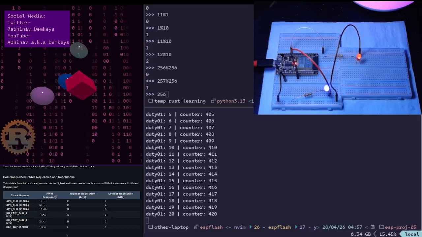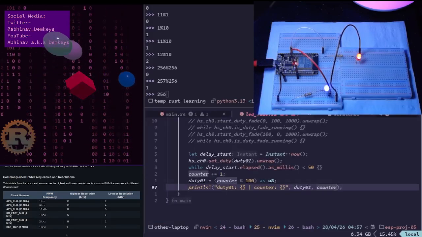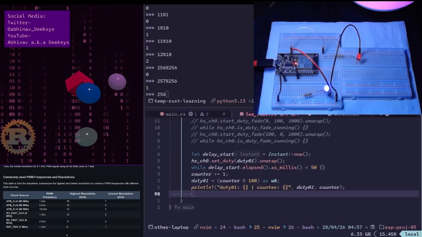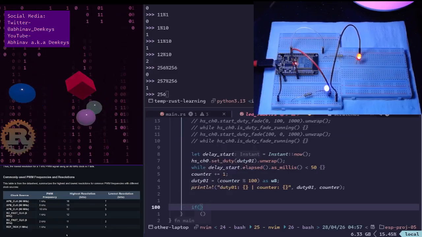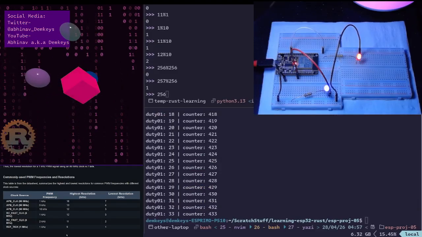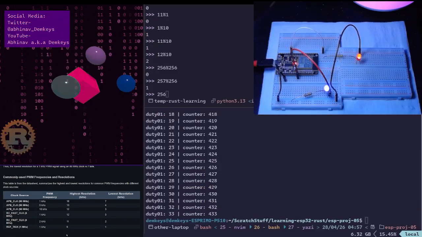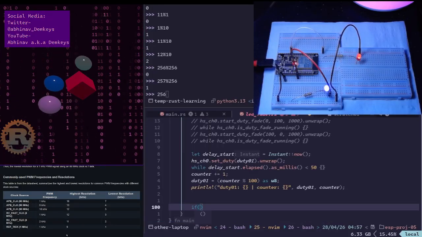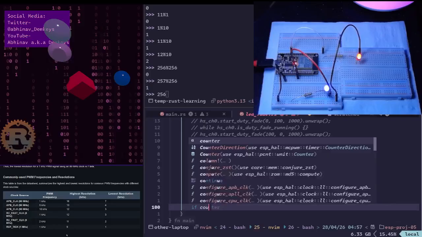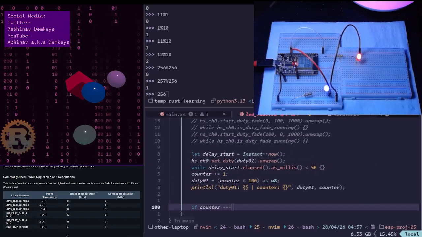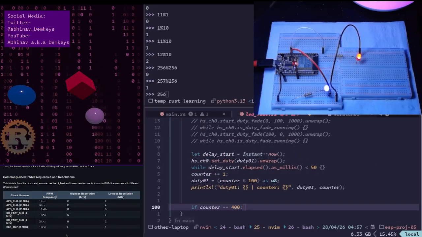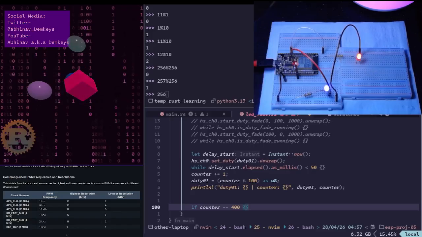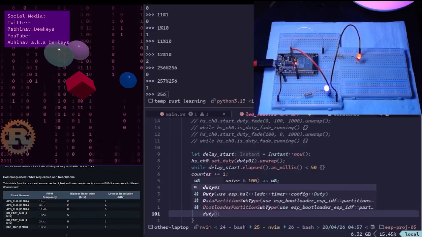I'm gonna do something to intentionally break this. If counter, at what point did I stop this? Okay, so we're gonna stop it when the counter hits 400. Okay, if counter equals 400, then duty O1 equals 101.